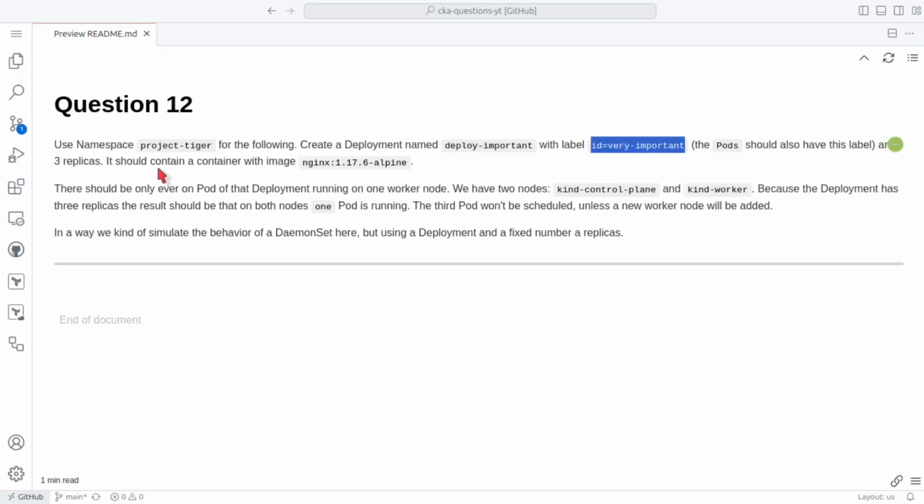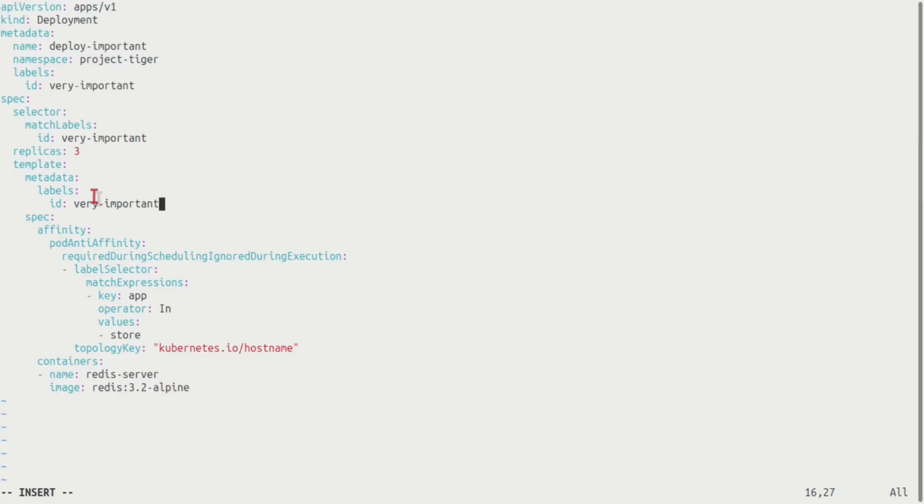Also we are using 3 replicas as per the question, and we have the requiredDuringSchedulingIgnoredDuringExecution. This is an affinity, and this is pod anti-affinity. For the label selectors, we'll be using id. Operator is In, value is, we'll use very-important. The topology key is kubernetes.io/hostname.